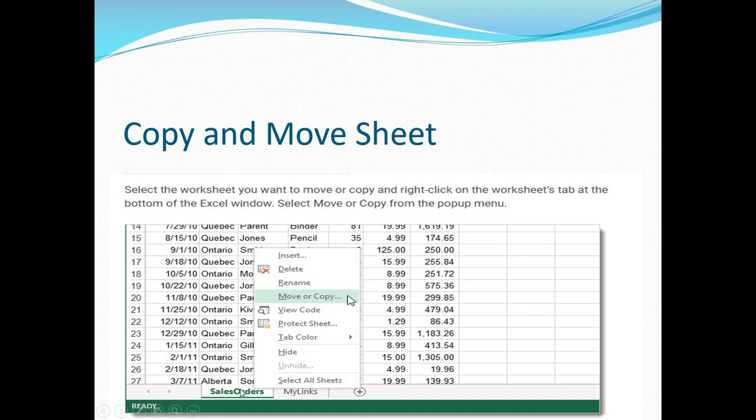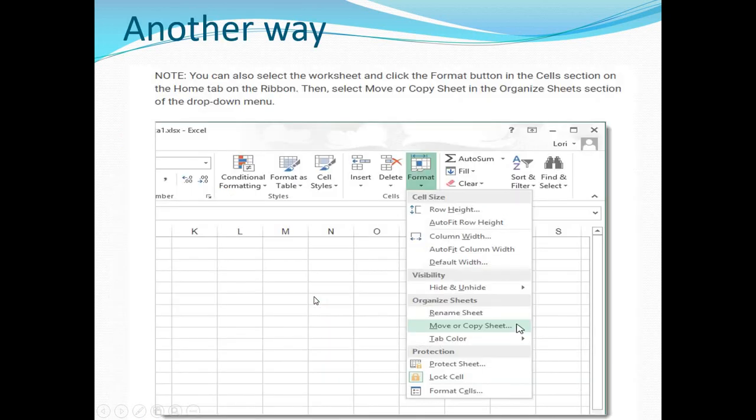Now I have this sheet and I want to copy or move this sheet either to a new workbook or to a new sheet. So right-click on a sheet and then select move or copy. Or you have another way to move or copy your sheet: go to Format from the Home tab, and select move or copy. You have two ways, either right-click on the name of the sheet, or go to Format and select move or copy.